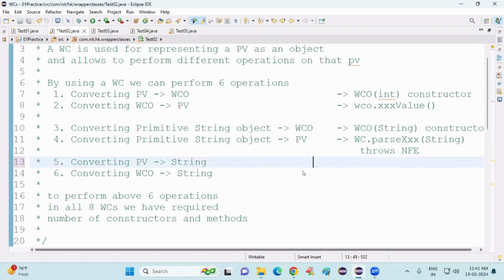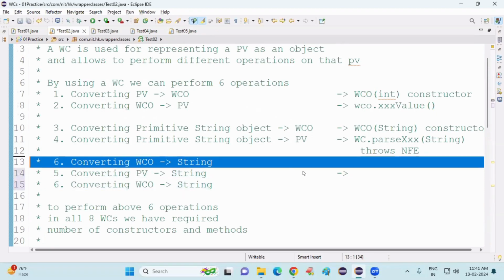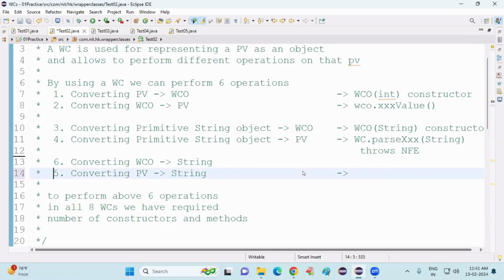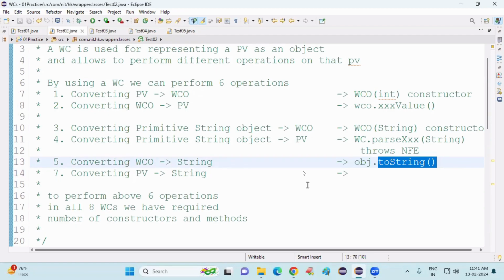Now let's try to understand the next conversion. Converting primitive value to string. Okay, first let me understand this one. Converting wrapper class object to string. Tell me, any object you want to convert as a string, hope you remember, we have what method? ToString. ToString method of which class? Object class. Object class ToString method is overridden in all wrapper classes.